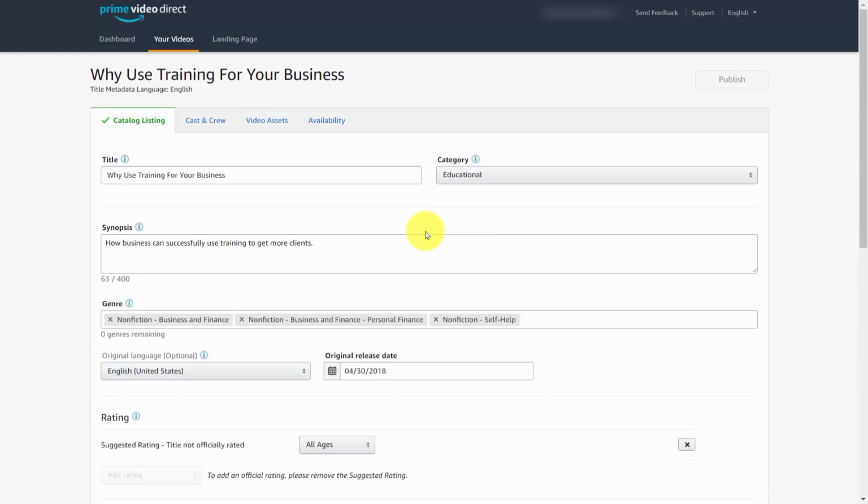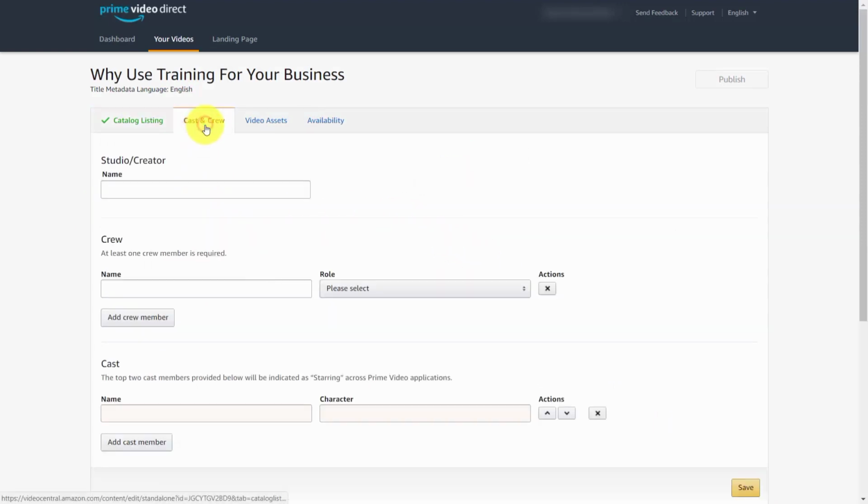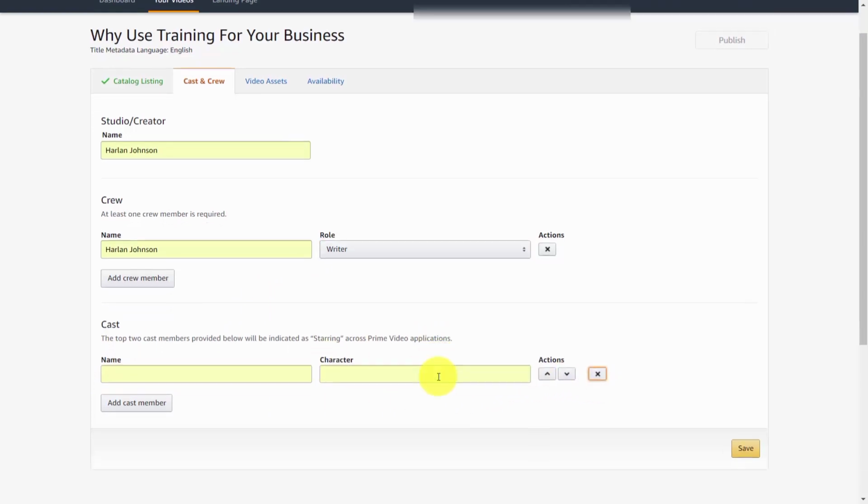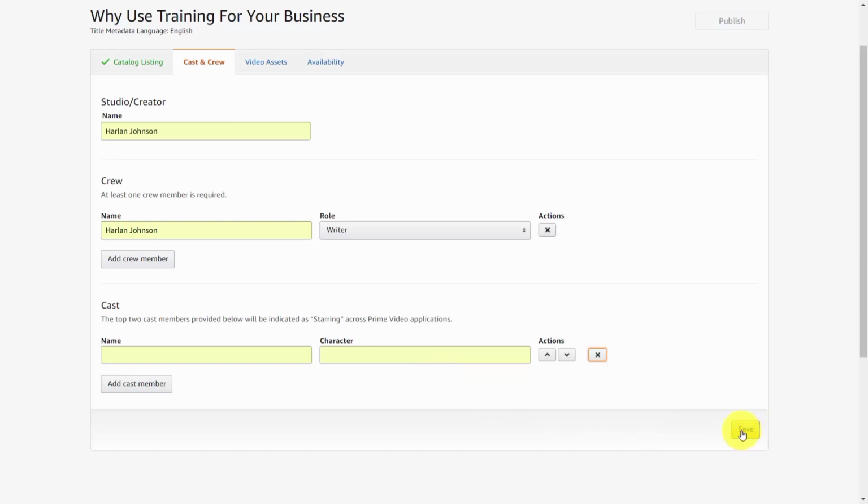Once you've saved this page, you'll then want to move to the Cast and Crew page. You'll want to write in the name of the creator as well as your crew member. Amazon Video Direct is going to require that you have at least one crew member, and you're going to write in the role of that individual. If you don't want to have a cast member, you can leave this out. Once you have all this information ready, you can then click Save.